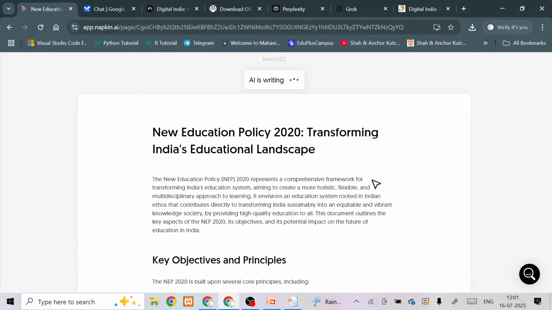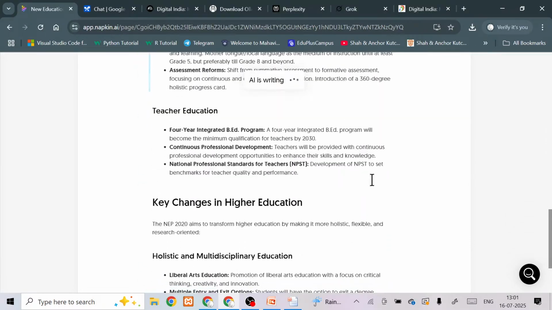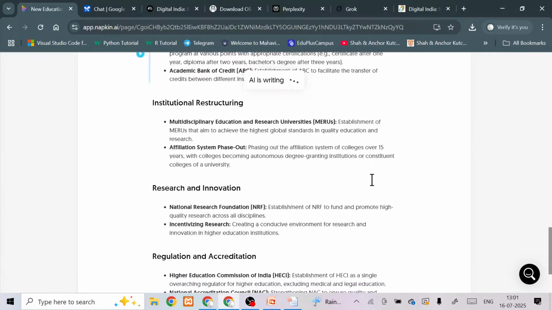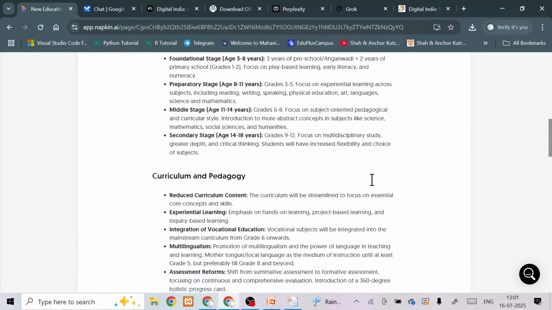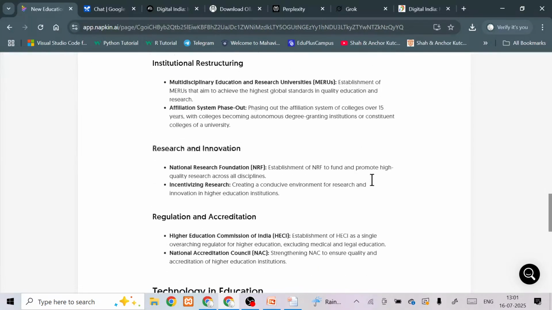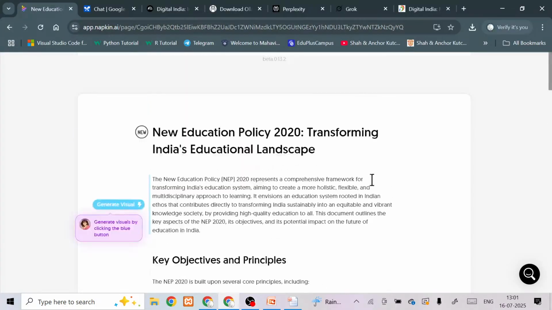See, AI will automatically generate. This is nothing new. We all are aware, right? What is Napkin AI going to do differently? Now I'll show you. So it has written a beautiful essay on the new National Education Policy 2020, India.